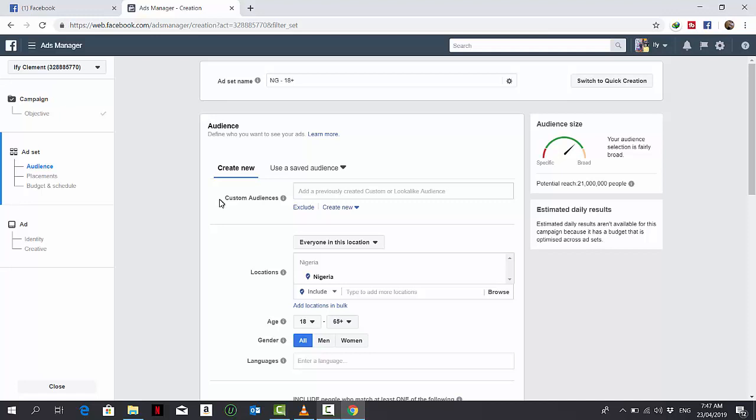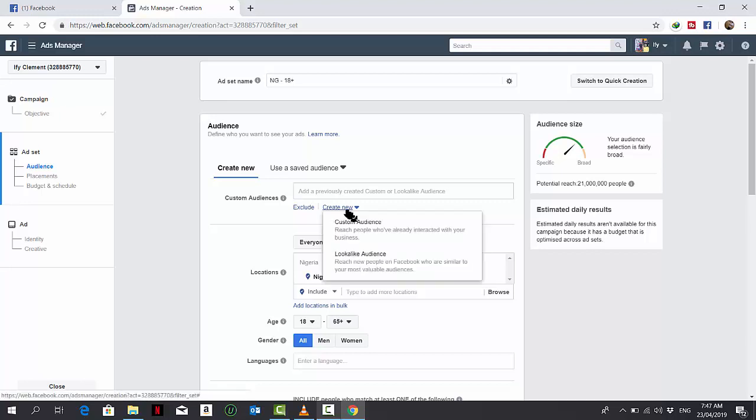All right, I'm going to be creating a new audience. Now the first thing I'm going to do is click on create new. Now we have two types of audience. We have the custom audience, which helps you reach people who have already interacted with your business. Now we have the other option, which says lookalike audience: reach new people on Facebook who are similar to your most valuable audience. So I'm going to be clicking on lookalike.